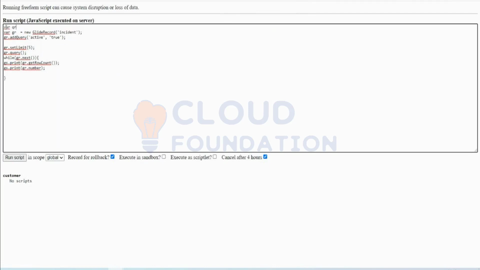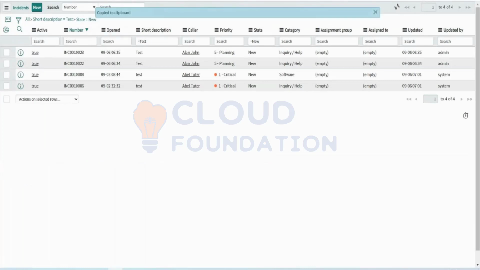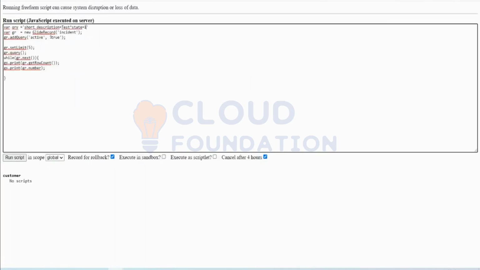We need to write the query. Just copy and paste the query. What is the query here? We need to copy the filter and paste it. It's an encoded query, I told you. Then there is one method you put. What is that method? Add encoded query, right?